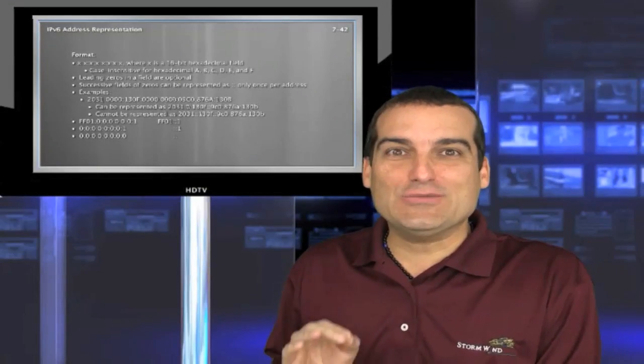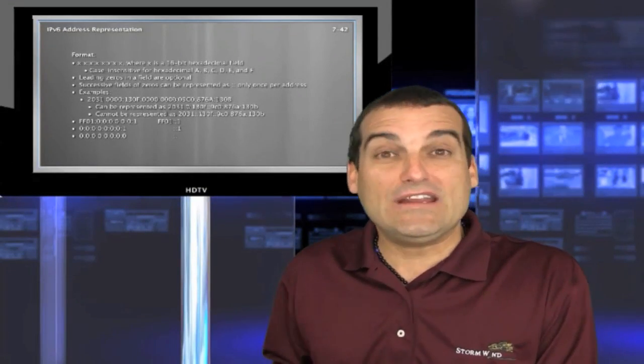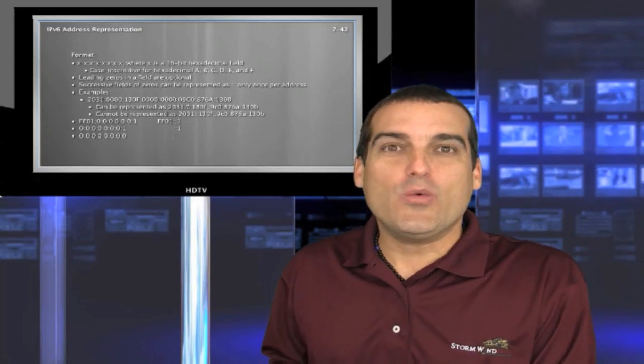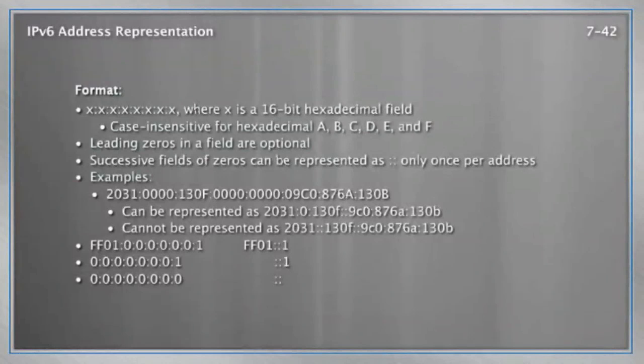Now, it turns out that even in hex, as we saw when we looked at an IPv6 address, it's still pretty long and ugly, even with this very efficient hexadecimal representation. Well, I've got great news for you, everyone. There are three tricks that we can use to really help us with IPv6 address representation. It's very important that you know this from a CCNA level.